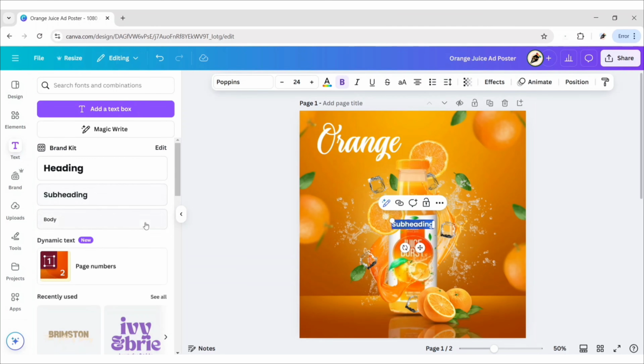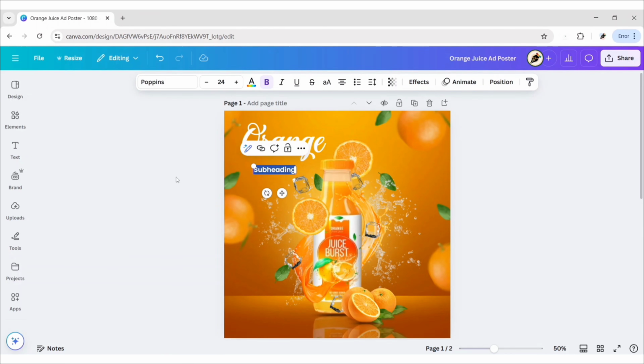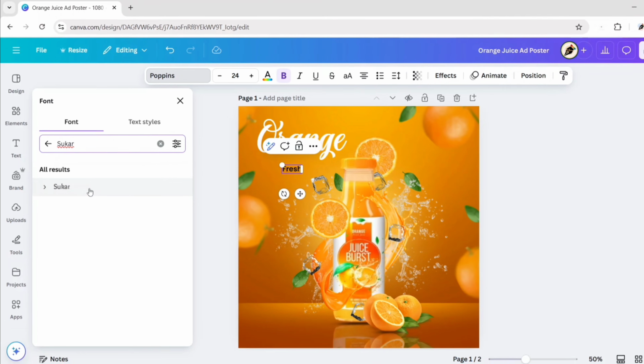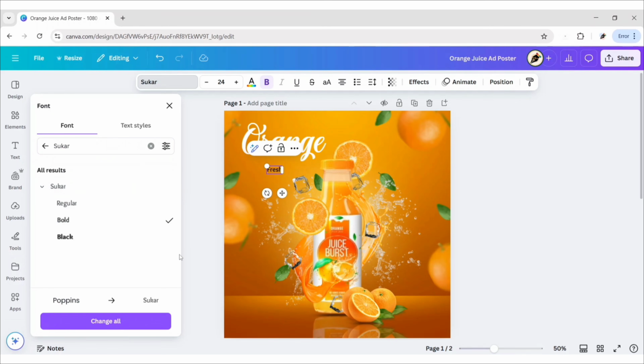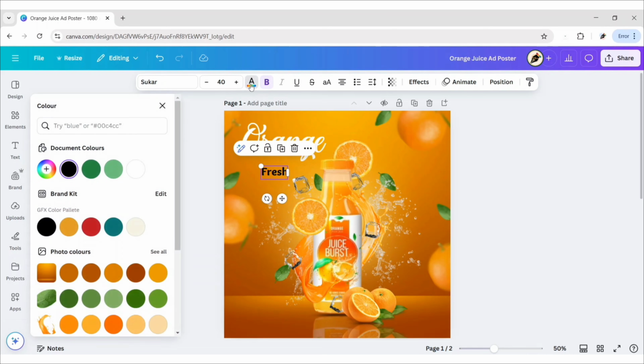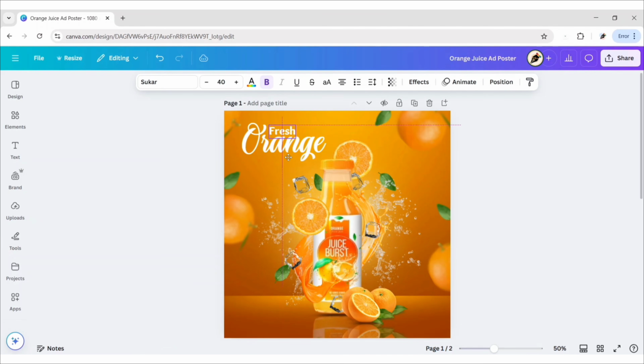Now, add a subheading. Type your text. Search for Sukar. Choose Sukar black font. Change font size to 40 pixels. Change its color to white. Duplicate and type your text.